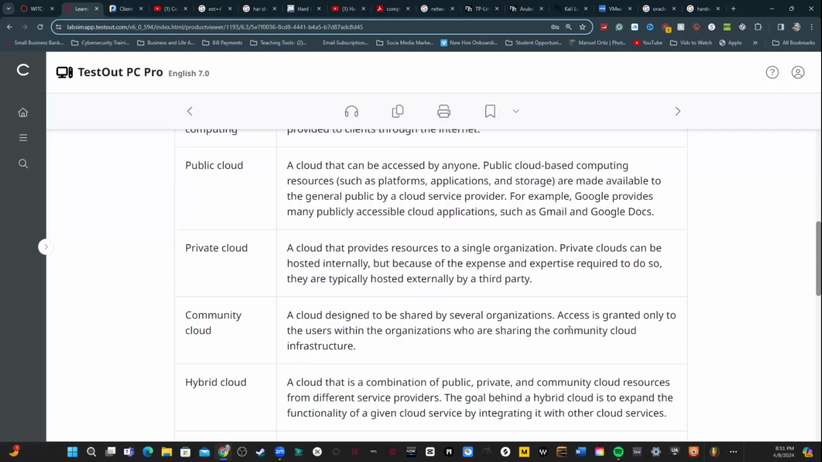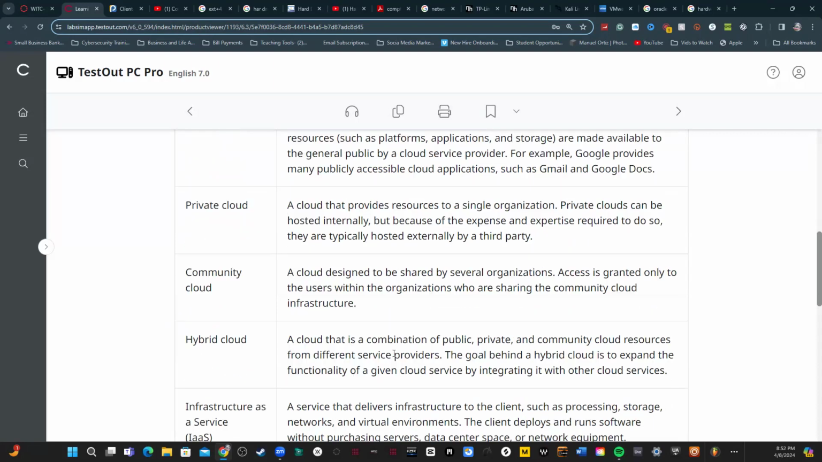Our private clouds are going to be more like our banking institutions, companies, things of that nature, where we access information on their network. Community clouds are going to be like the library, a cloud designed to be shared by several organizations. Access is granted only to the users within the organization who are sharing the community cloud infrastructure.